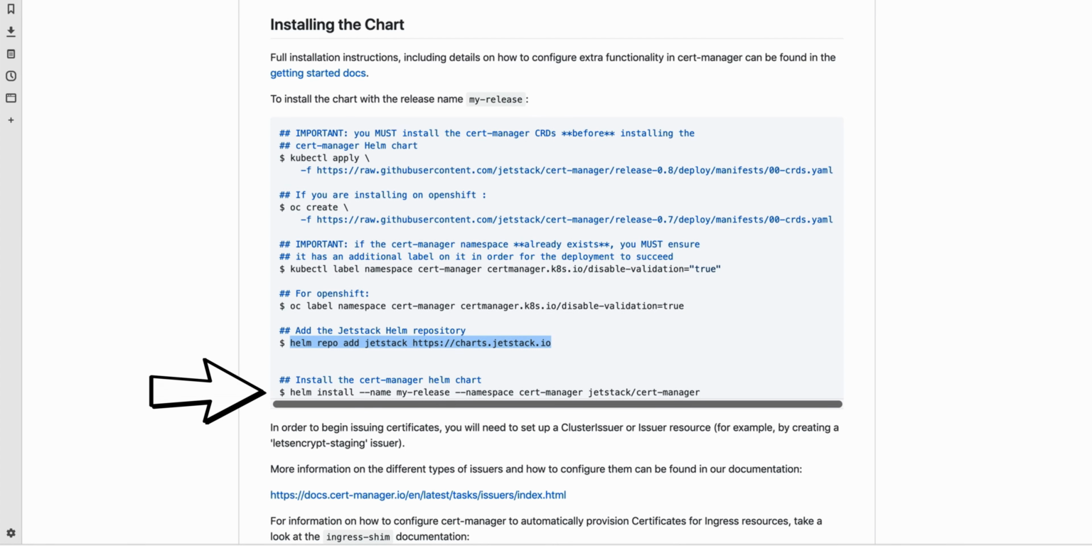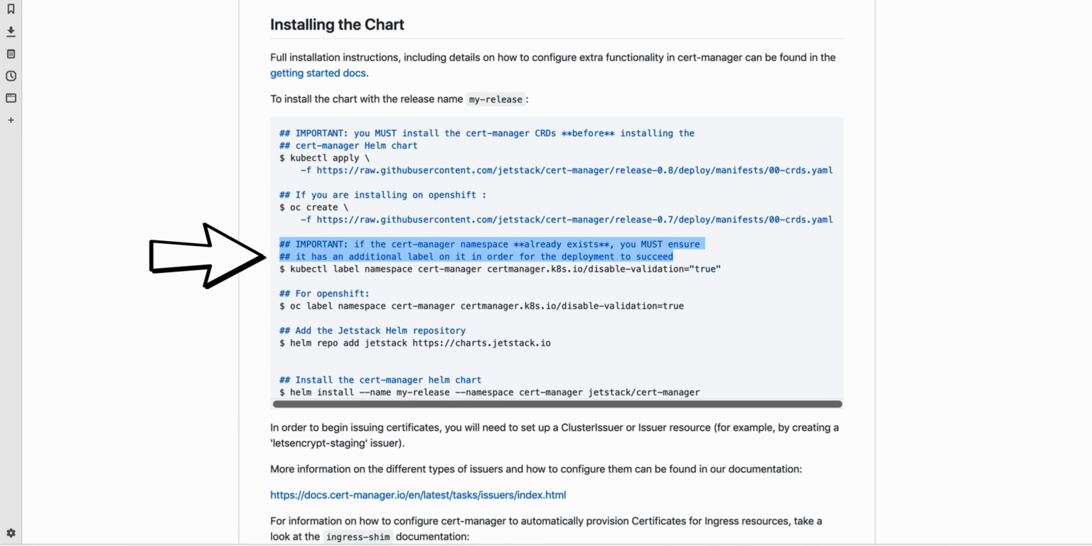The Rancher documentation also recommends that you install Cert Manager into the kube-system namespace. We will install it into the cert-manager namespace. If you do install it into a namespace that already exists, you will need to add the annotation to disable validation. Otherwise, it won't install secrets and it won't run correctly.